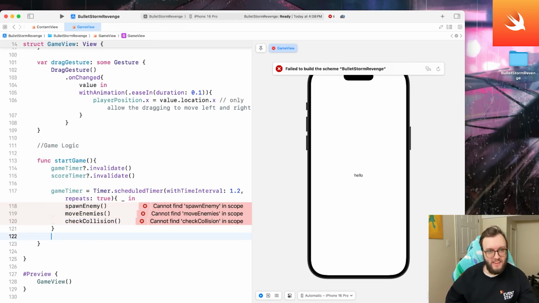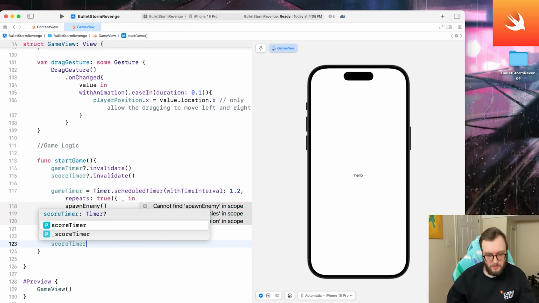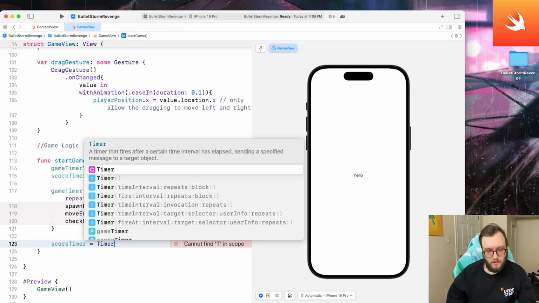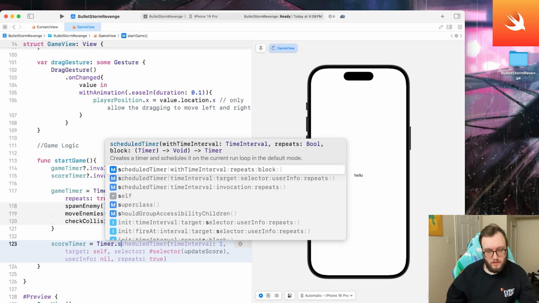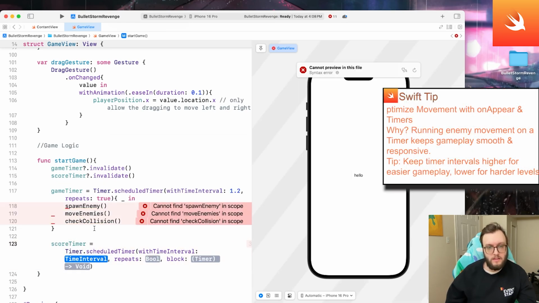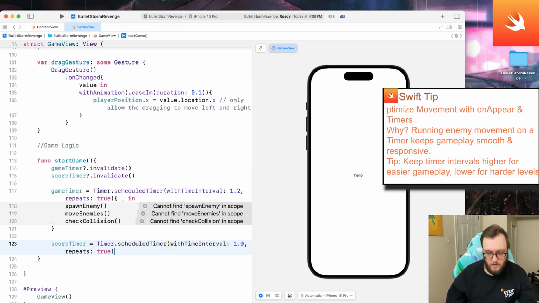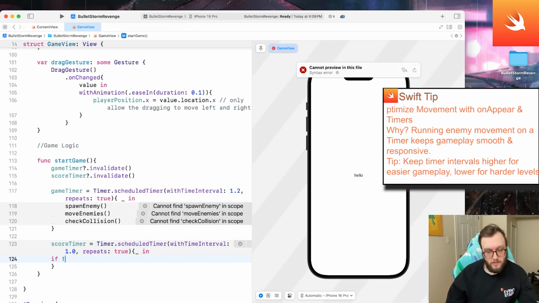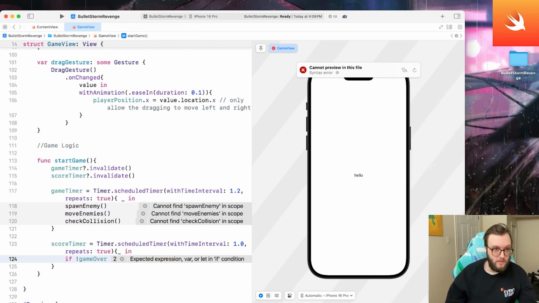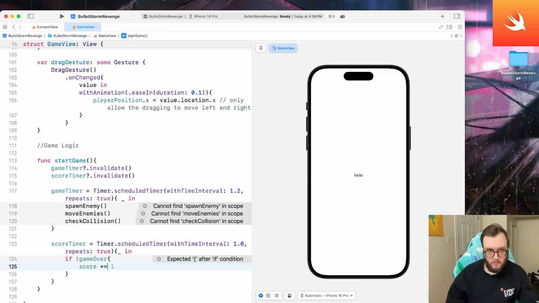Okay, outside of the game timer, let's go ahead and handle the score timer. This is also going to equal a Timer, and we'll do the .scheduledTimer with timeInterval once again. Let's set this to be 1.0, and for the repeats, let's also set this to be true. We can also get rid of this block here. We'll add our brace. We'll say underscore in, and we'll handle if the game is over. So we're going to do the if and then exclamation point gameOver. So as long as the game isn't over, our score is going to plus equals. That's going to continuously add up the score over time.